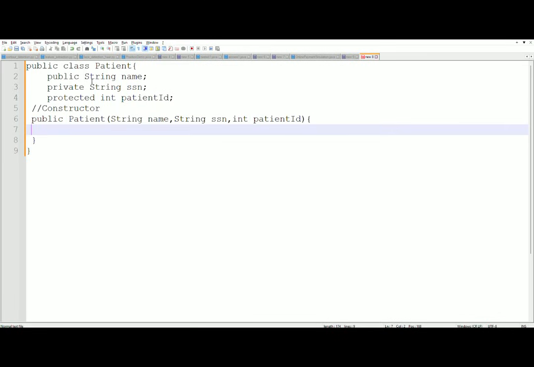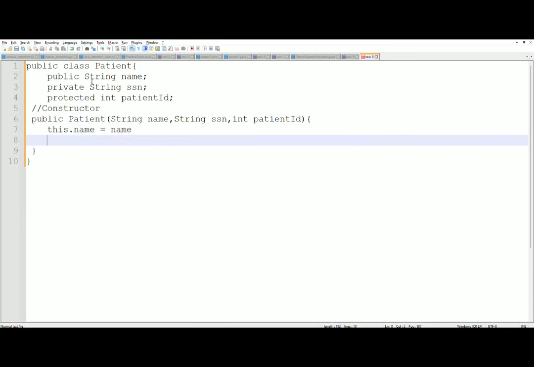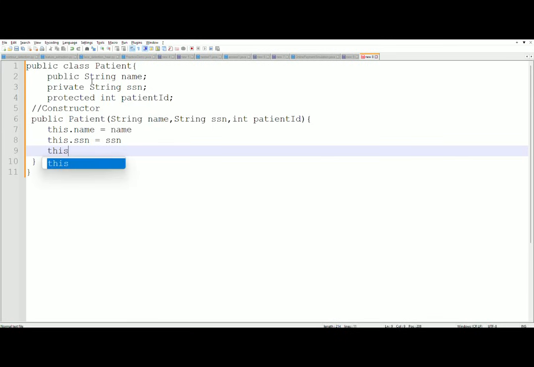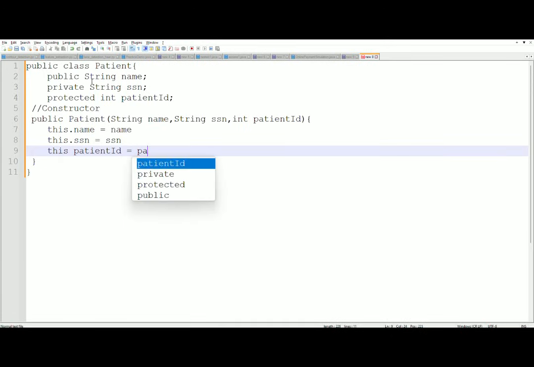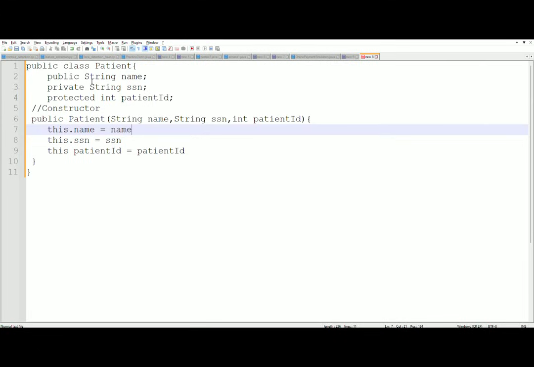How will you assign the data for this? Using the keyword called this, that is this.name is equal to name, and that will assign a name to the patient. Then SSN, same, this.SSN is equal to SSN, and then the other one, this.patientID is equal to patientID. Let us end the lines with a semicolon to avoid any errors.